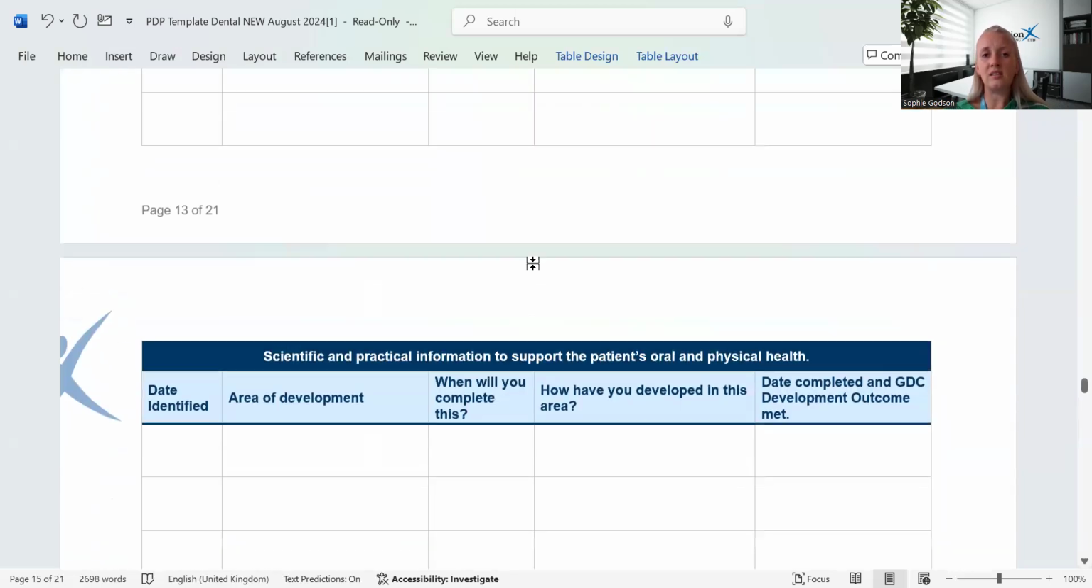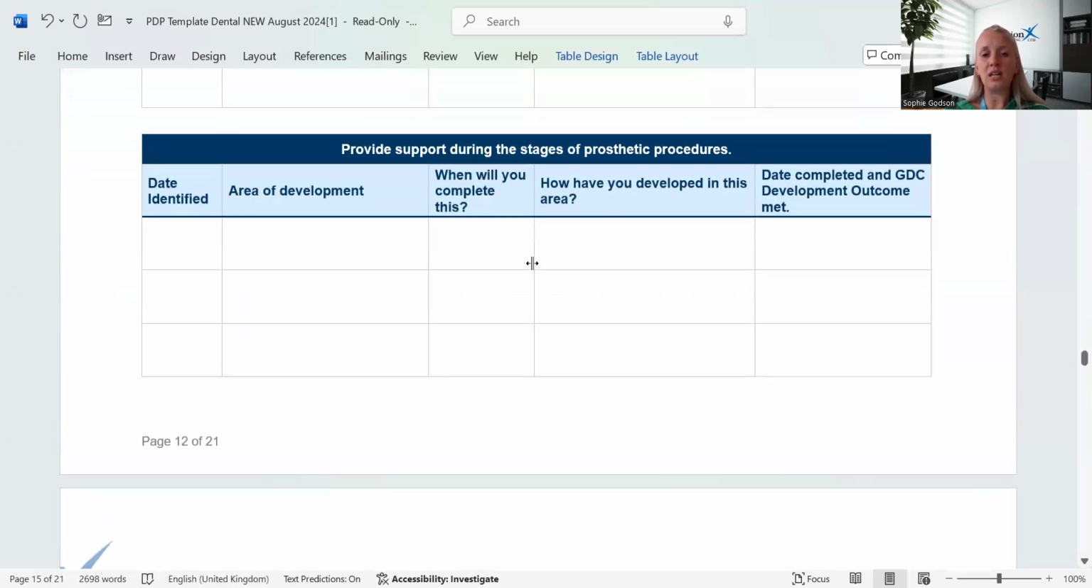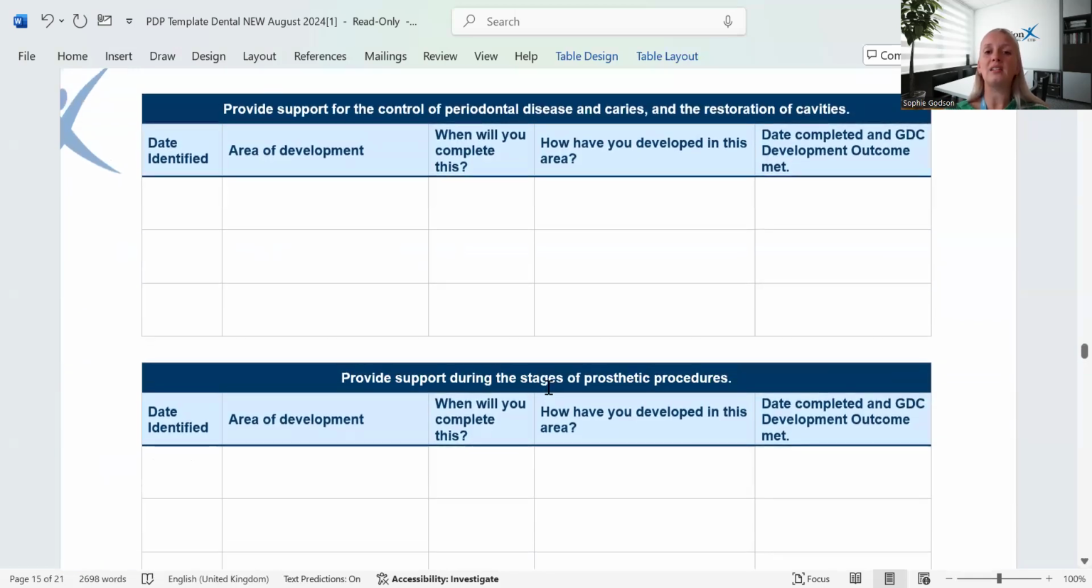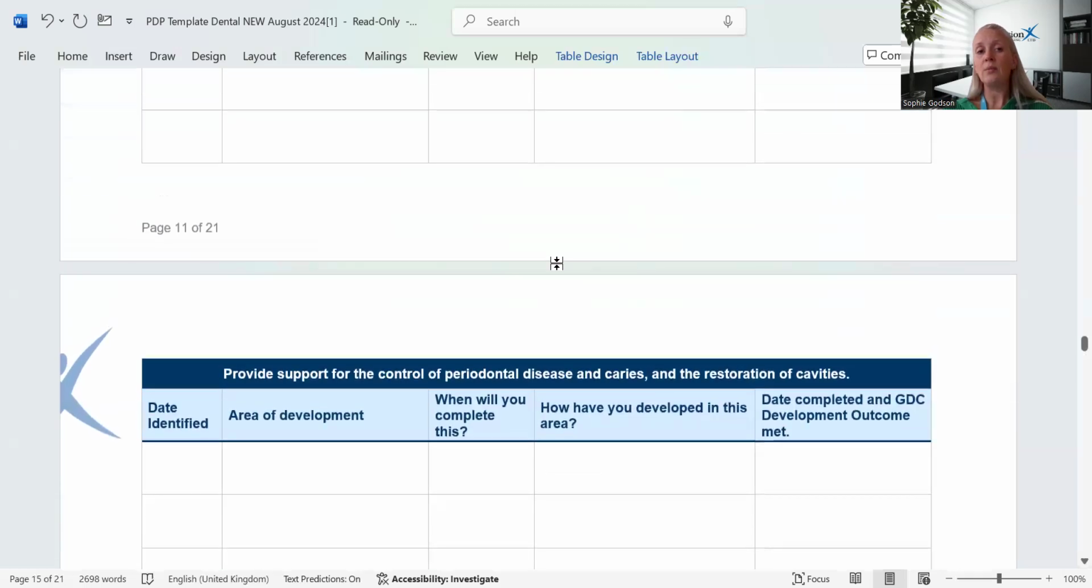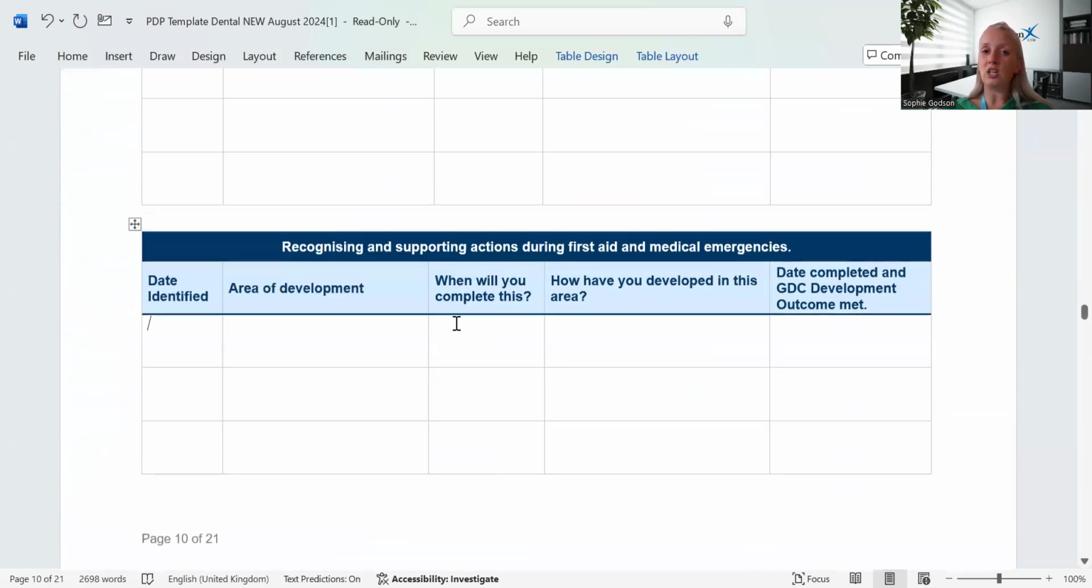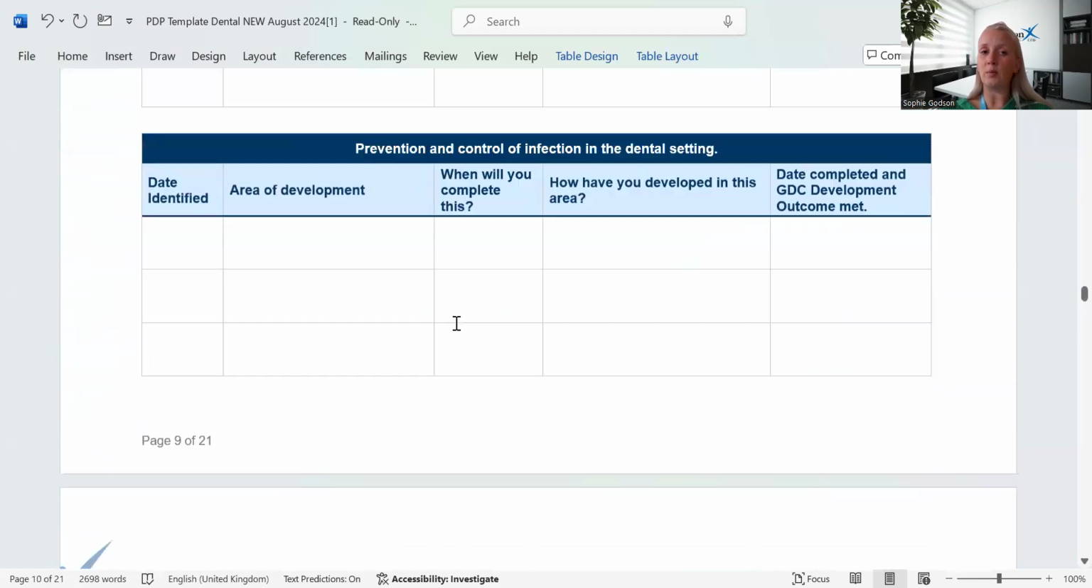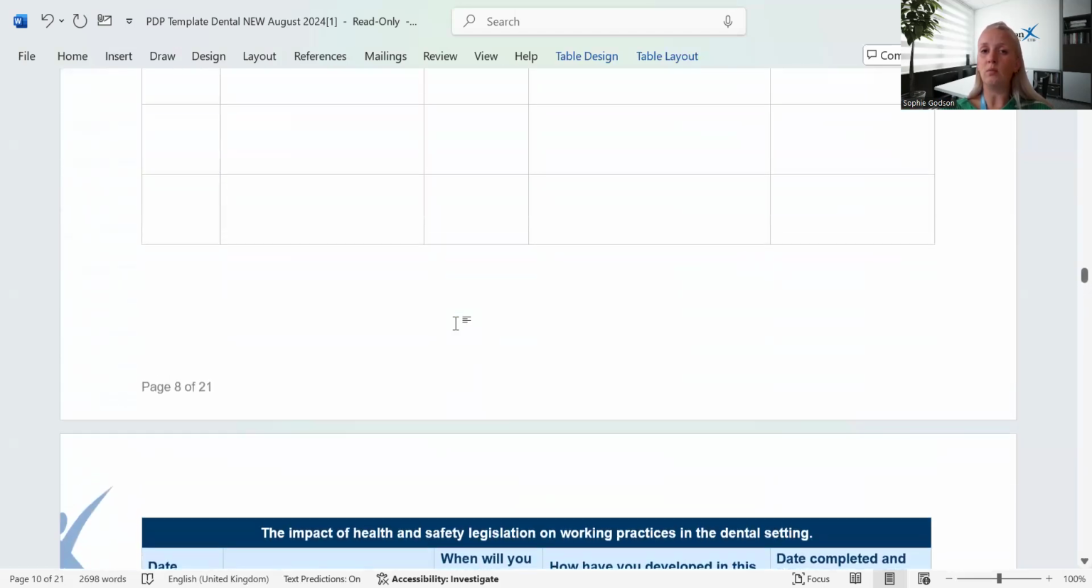This is a really good way of getting into the habit of doing a personal development plan, understanding the importance of it. Because once you qualify as a dental nurse, you will have to provide the GDC with a personal development plan every year.